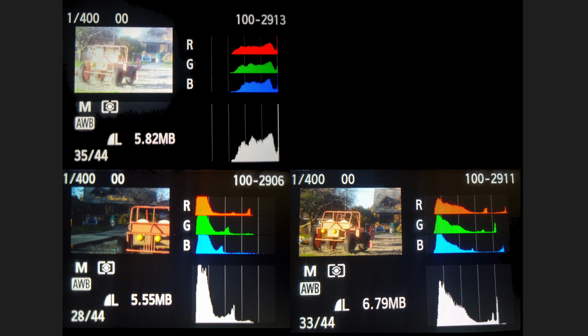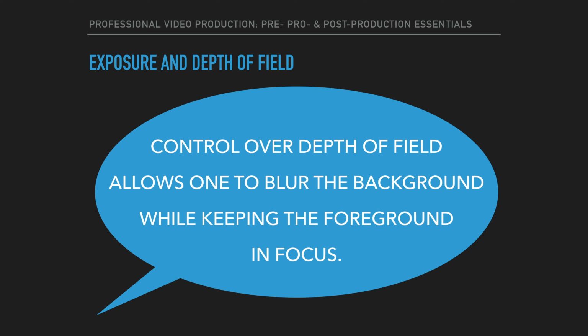Another important concept to be aware of has to do with exposure and depth of field. Many people who've never used a DSLR before wonder how that focused subject and soft background is achieved. A sharp, medium close-up with a soft background can look absolutely stunning. It's one of those indicators to the public that a professional must have filmed the project. Control over depth of field is what allows one to blur out the background while keeping the subject in focus.